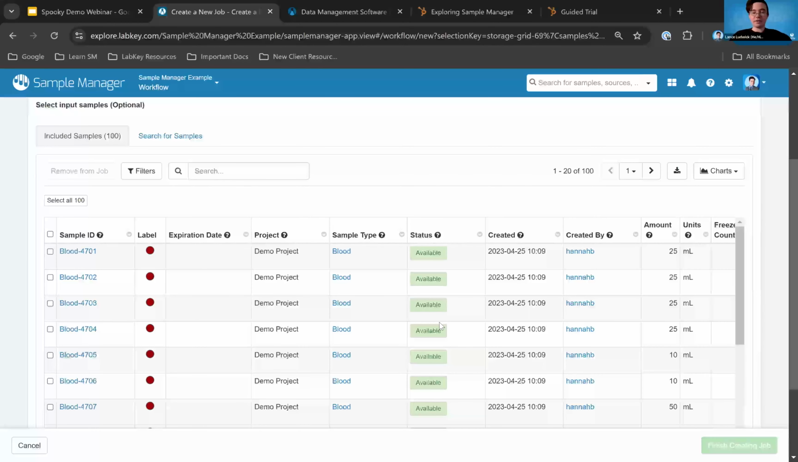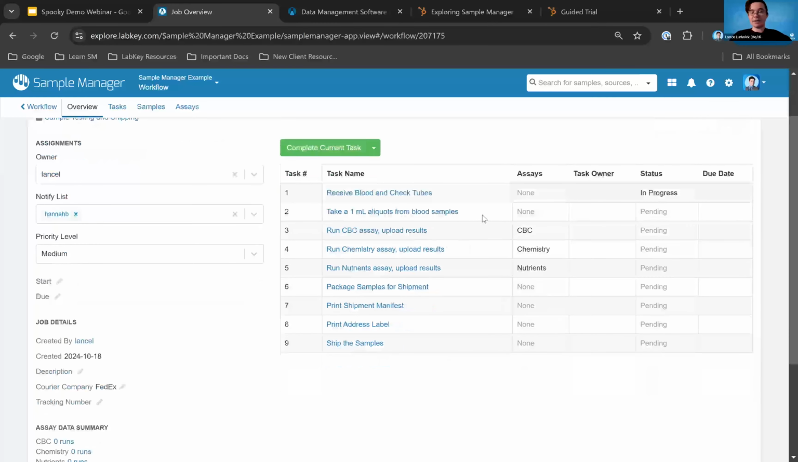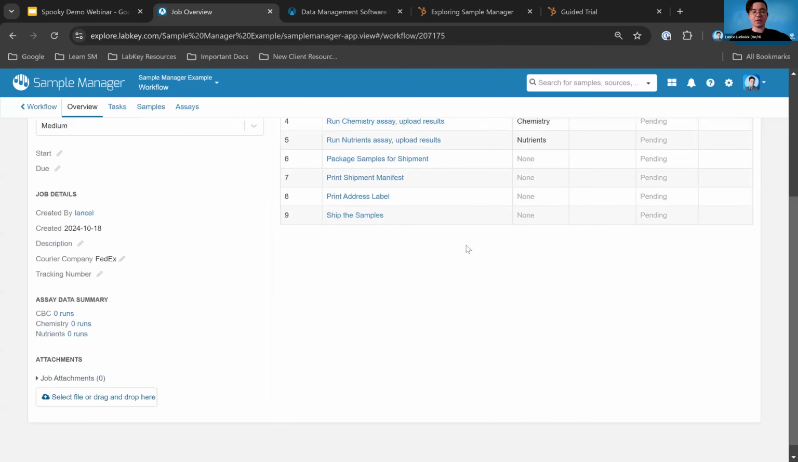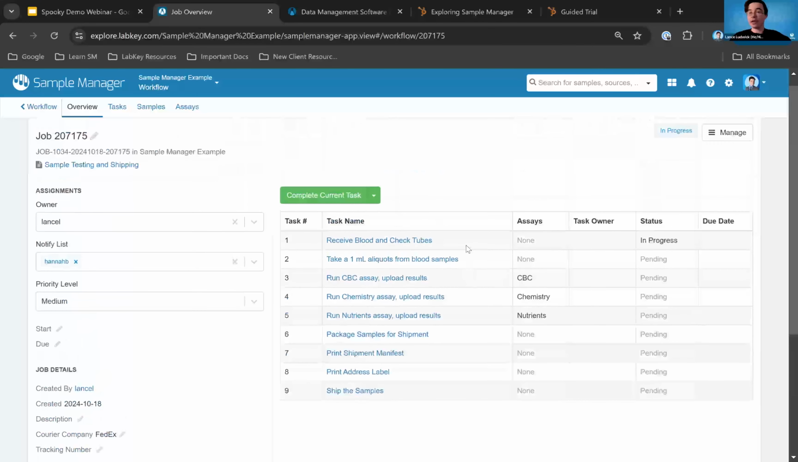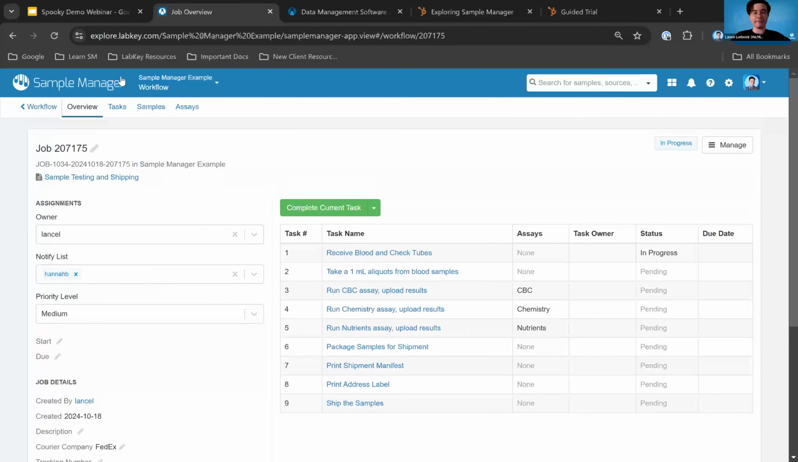When I'm finished creating this specific job, I can see what tasks need to be completed and if I am the task owner. You can also assign individual task owners in case one tech is assigned our CBCs and then another tech's assigned our chemistries. So this is a great way to track those complicated workflows or to track information that's going to be true across a bunch of samples, such as shipping them out in a single box with that tracking number.